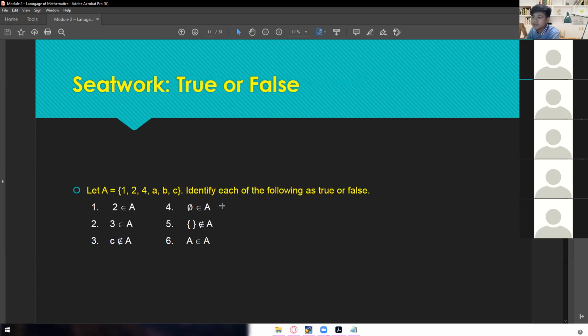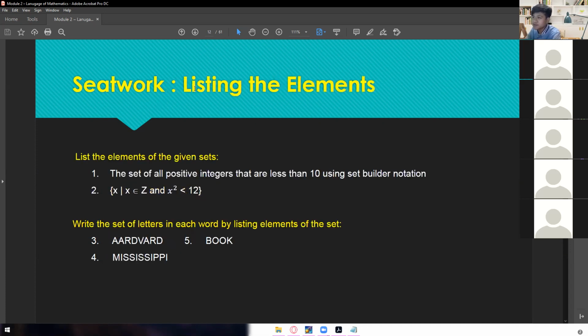Okay, another quiz break. This one is listing the elements. List the elements of the given set. This is similar to what we did a while ago. And another one is to write the set of letters in each word by listing the elements of the set. We have here 3 numbers for this set break. Again, I'll give you 10 to 15 seconds to check on this if there is any clarification or misunderstanding regarding the instructions.